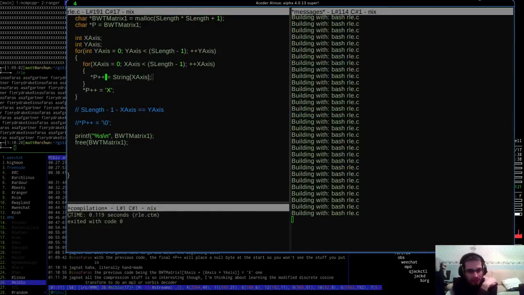This is so interesting. I'm thinking about learning the modified discrete cosine transform, doing MP3 on voltage. Bloody hell, that sounds pretty advanced.